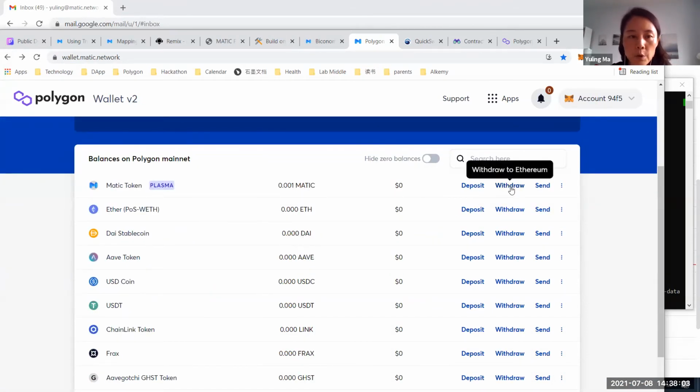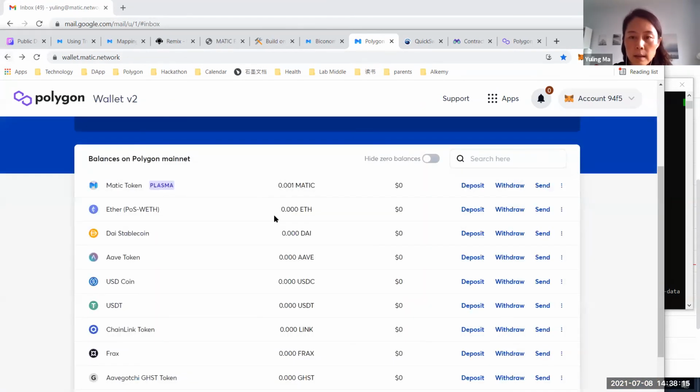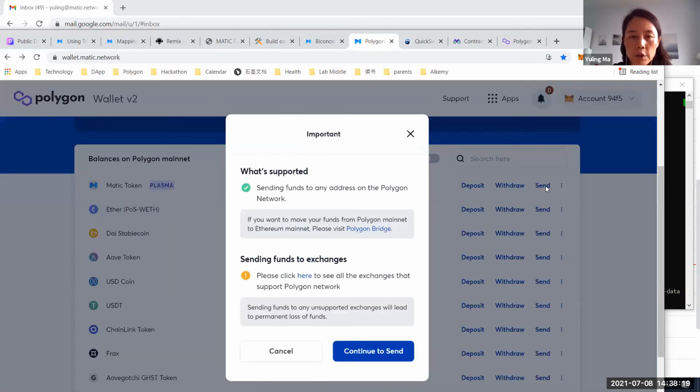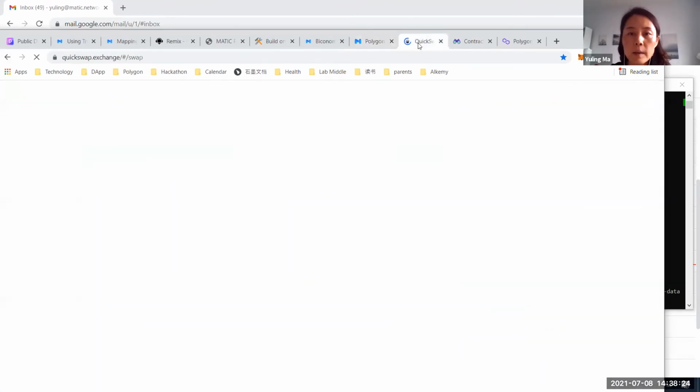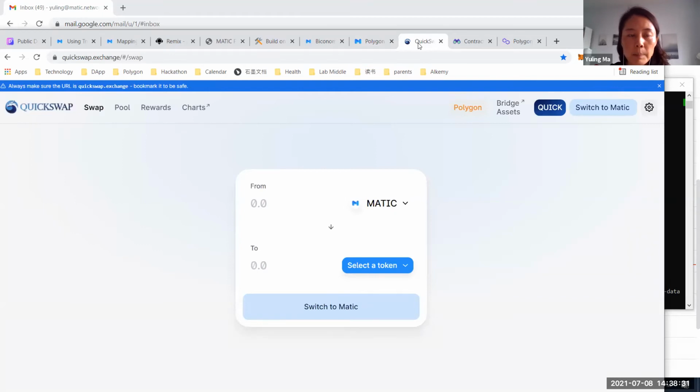You're able to withdraw your token on Polygon back to Ethereum, right? Just to exit, or you're able to send this to different accounts, right? And there's a decentralized exchange, QuickSwap, that basically supports all the token swaps on Polygon.